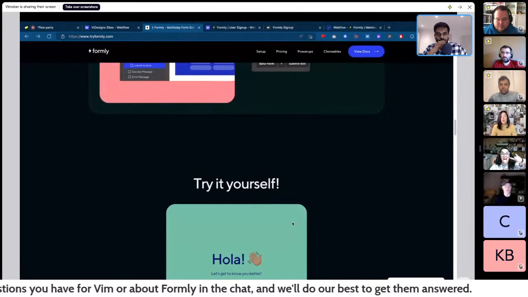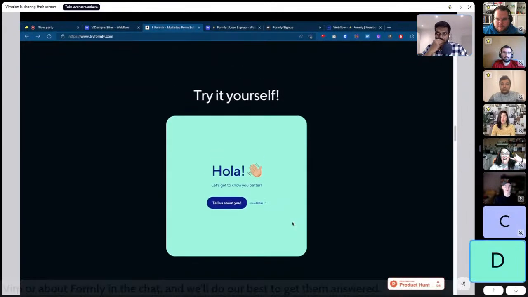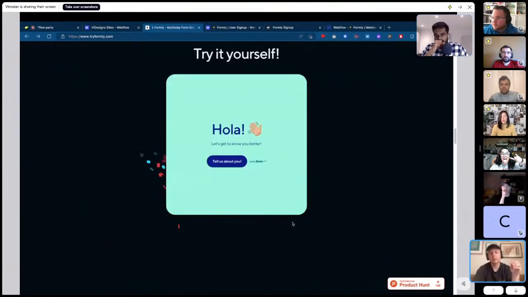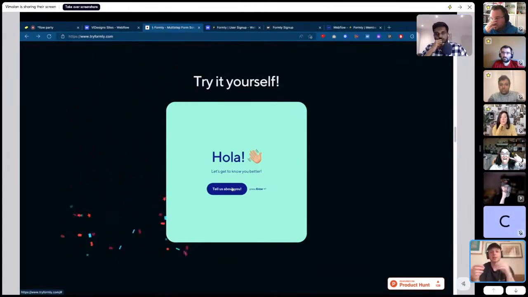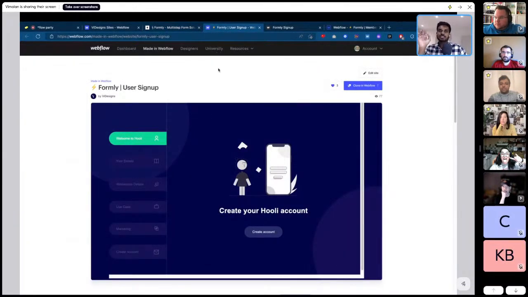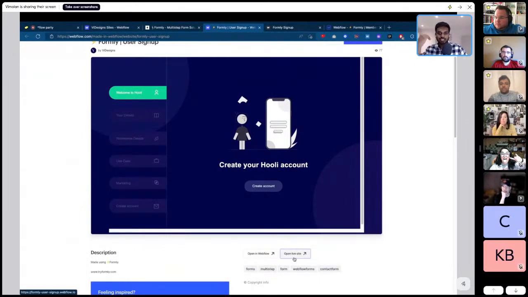I've got a quick question. When you enter something into the form, does the data pass through Formally at all, or does it only pass through Webflow? So it is literally exactly how you would build it. It passes through Webflow. So we don't get any data. We don't keep track of anything like that.